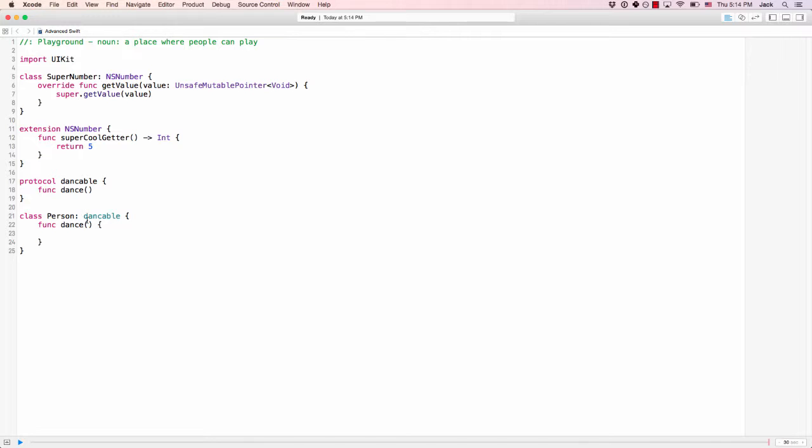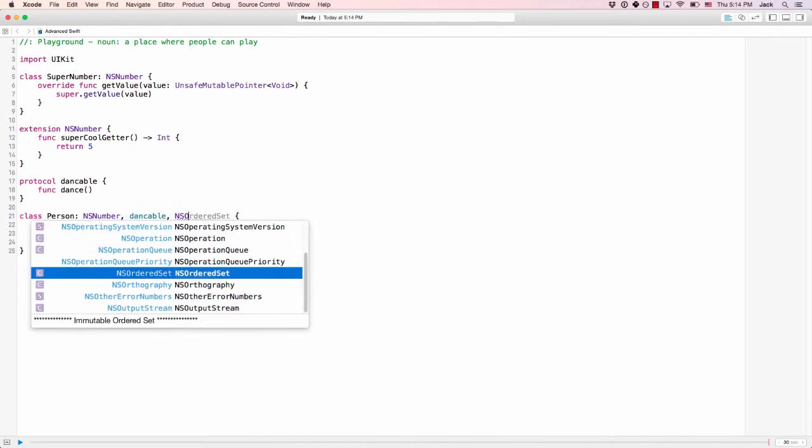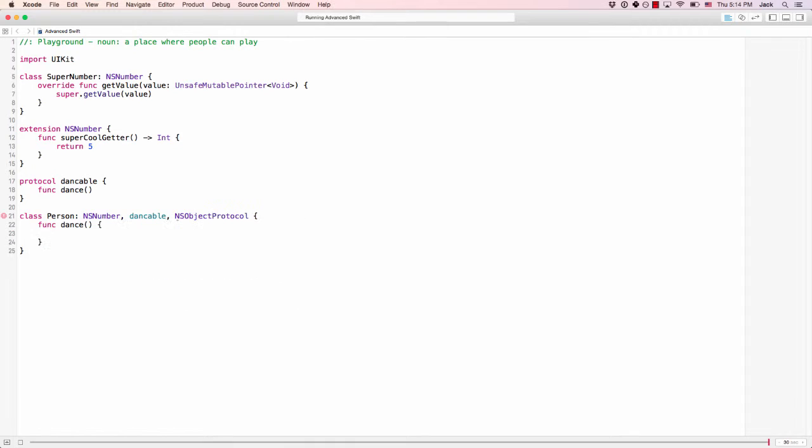The syntax is similar to subclassing, and you can also subclass. So if Person was an NSNumber, which doesn't make sense, you can be a subclass of NSNumber but also conform to the protocol Danceable, and you can conform to other protocols as well, like the NSObject protocol. This is a bad example, you would never want to do this, but you can conform to multiple protocols. And this is going to be a very common thing you see in a delegate pattern.